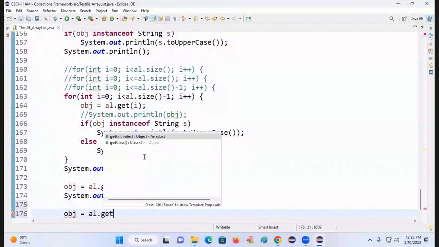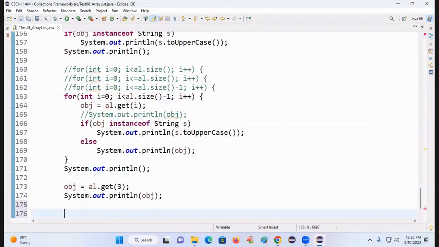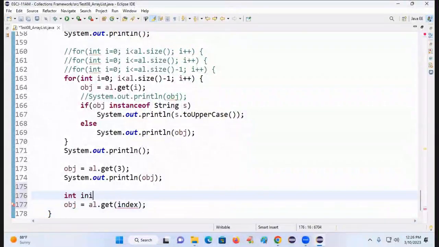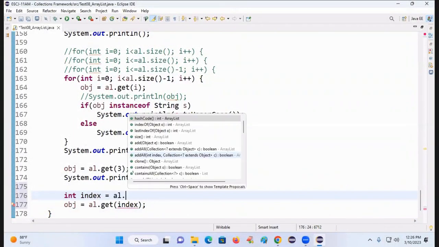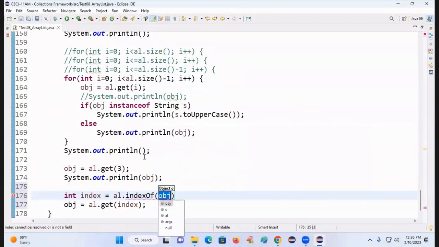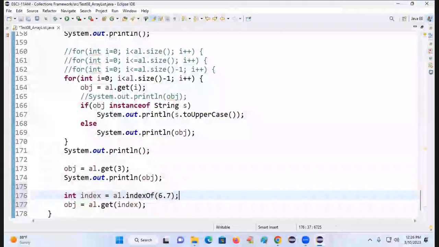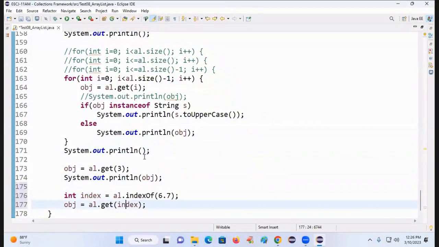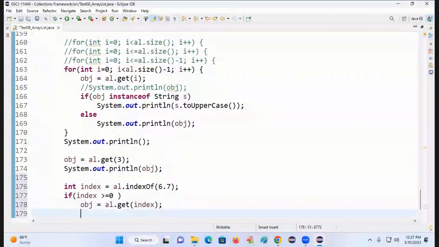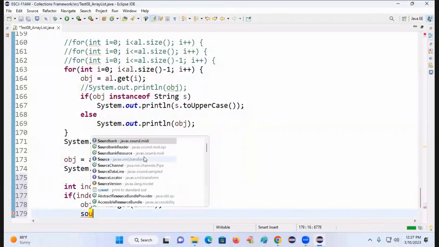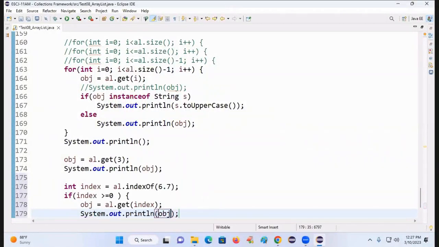equal to al.get(index). Then I have to find int index equal to al.indexOf(6.7). Now 6.7 starts searching from the first occurrence, index 0, and wherever the first occurrence is found, that is returned here. There is a chance 6.7 may not be available, so you have to write index greater than or equal to 0. Then you pass the index, and that index object is displayed. Now here System.out.println(obj).